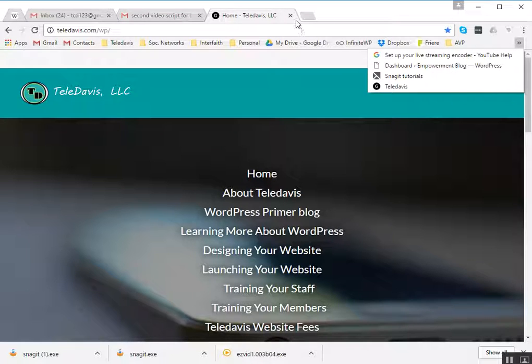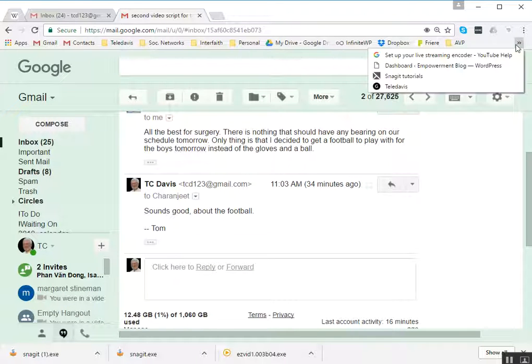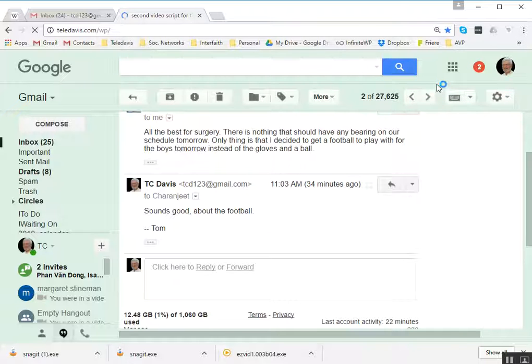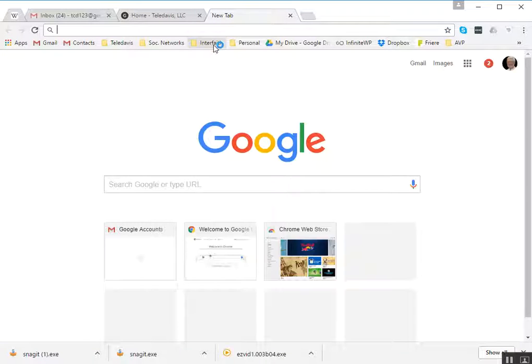So let's say I was away from that website. I collapse the tab by clicking on the X. And if I want to come back, I go to the Bookmarks bar and I click on Teledavis. And there it is in its own tab again. All right. So let's say I visit one more site. Let's go to YouTube.